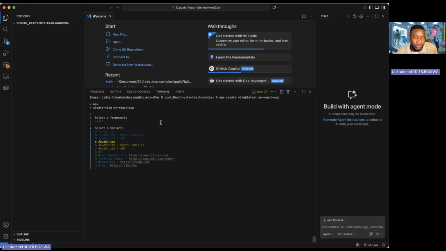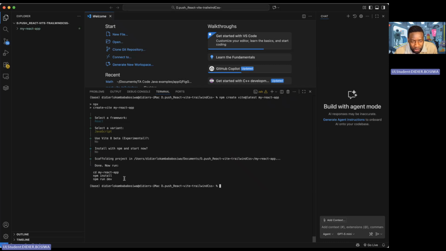So I am using this, and then I go to JavaScript, which shows green, and then I press enter. Then it will ask me do you want to use Vite 8 beta? No, you don't want that. Leave it like that, no. And then you continue. It asks if you want it to install npm for you. You will say no. Then it will recommend you to install it yourself, so you need to follow these three steps here.